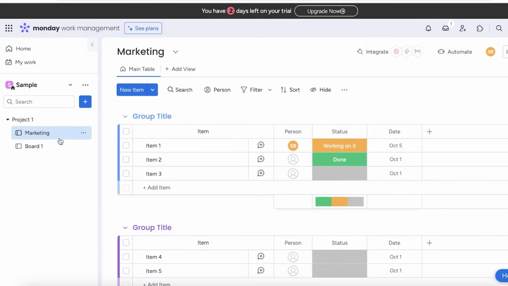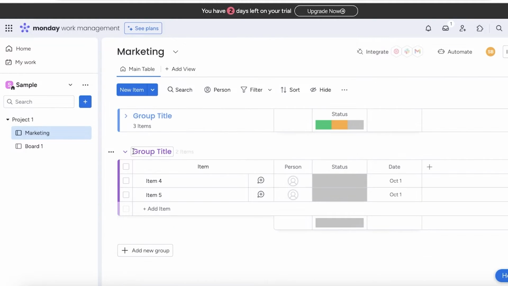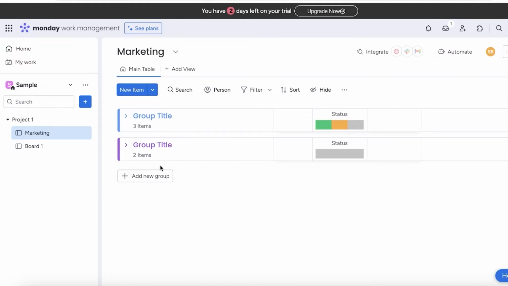Now, each board on Monday.com can be broken down into three basic categories. You have groups. So as you guys can see in our marketing board over here, we have two different distinct groups. For groups, it could be your project phases, the stages that your project is in, or the time frames.